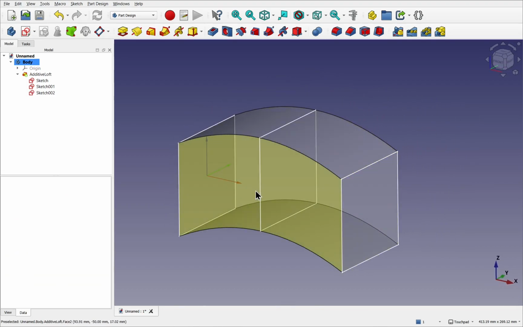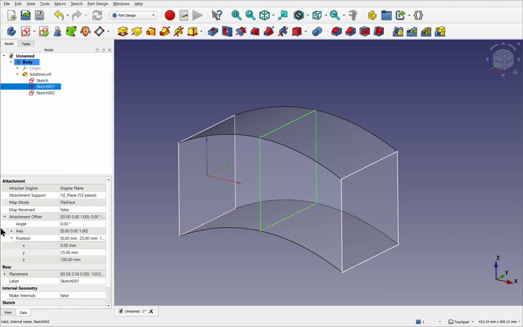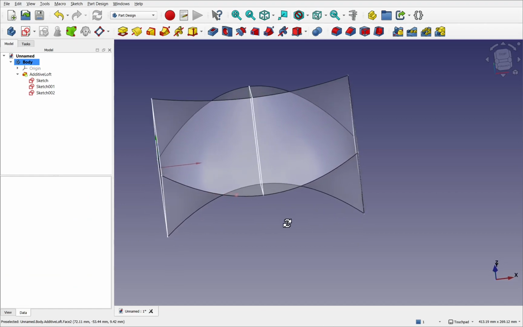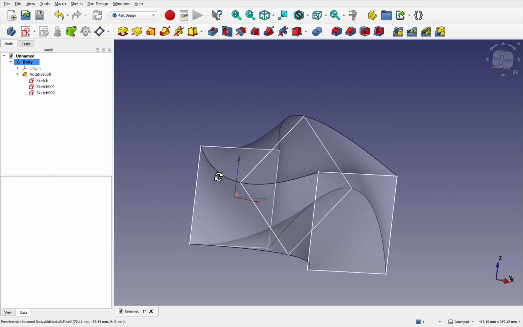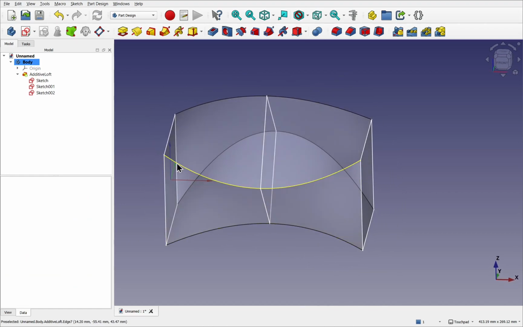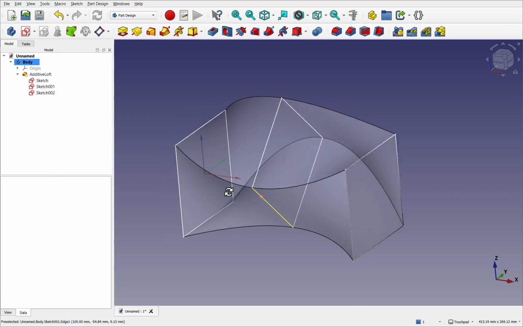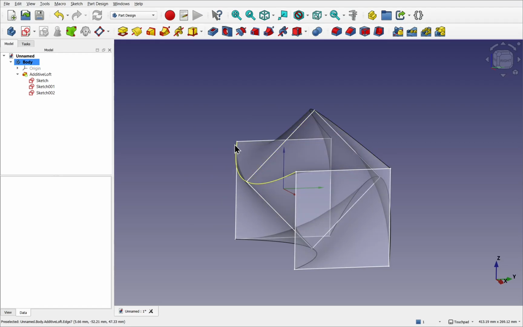Let's rotate the center profile and add some twist to it. Select the center profile, see it highlighted in green, come down to the attachment offset and the angle. Let's set this to 45 degrees. Let's watch what happens to the edges. We click off, our shape is now twisted. The B-spline interpolation is now going through the points at where they lay. This one is now at 45 degrees, twisting the shape.